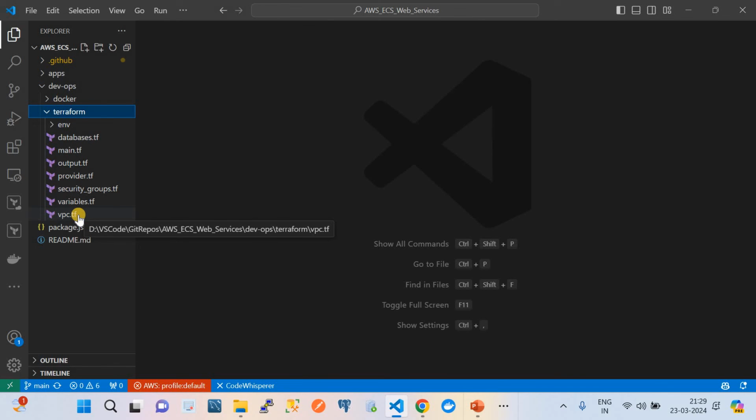Basically, we have four infrastructure-defining Terraform files: database.tf, main.tf, security group.tf, and VPC.tf. The other files, that is the variable.tf file, provider.tf file, and output.tf file, are nothing but the supporting files needed for Terraform to work.